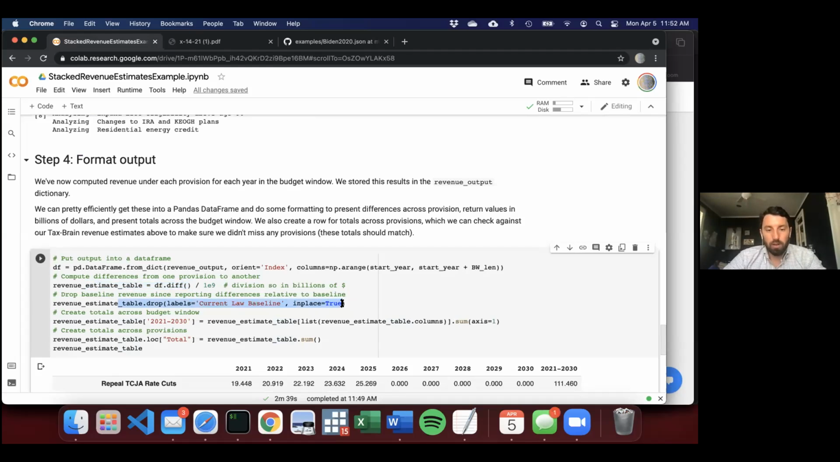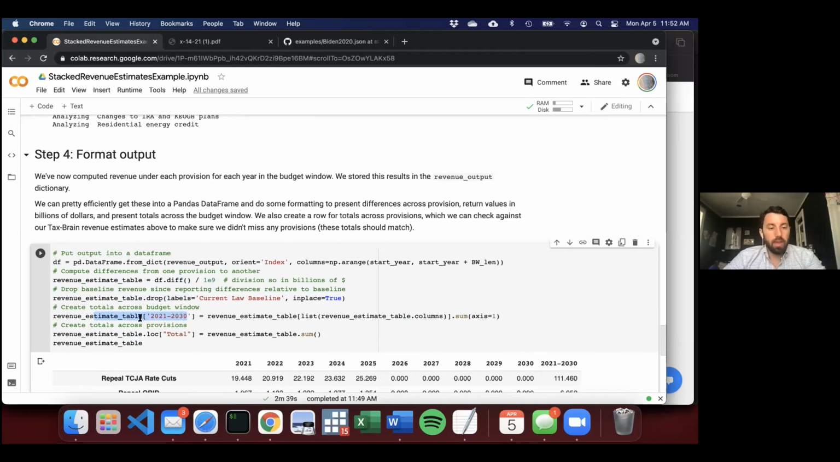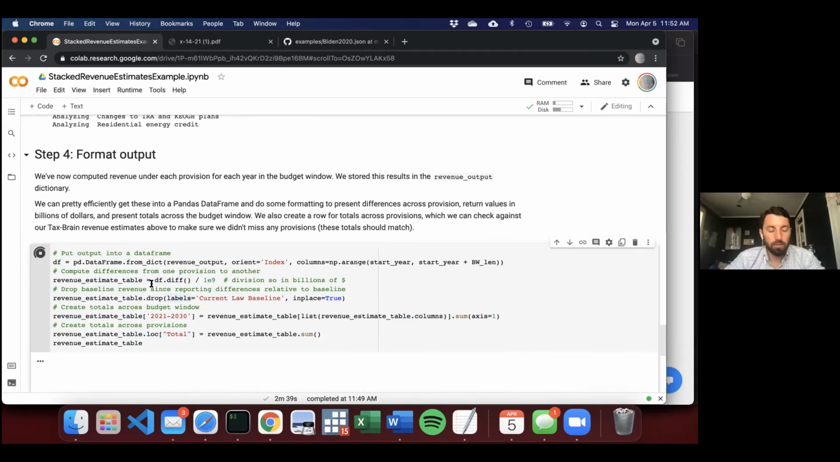All right, so we're gonna compute some differences. We'll just drop the current law baseline, because changes between the current law baseline and itself are 0. And then we'll compute some totals over the 2021 to 2030 budget window. And then we'll create a row of totals over all provisions for each year. And then we'll just display that. So we can run that cell.